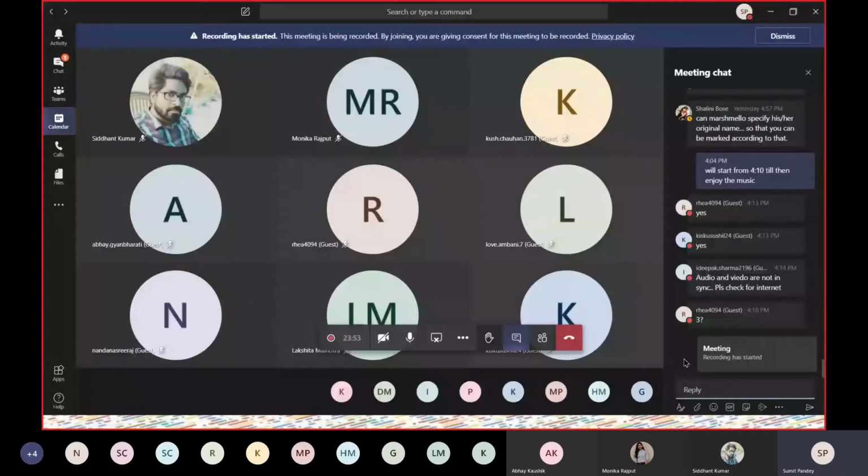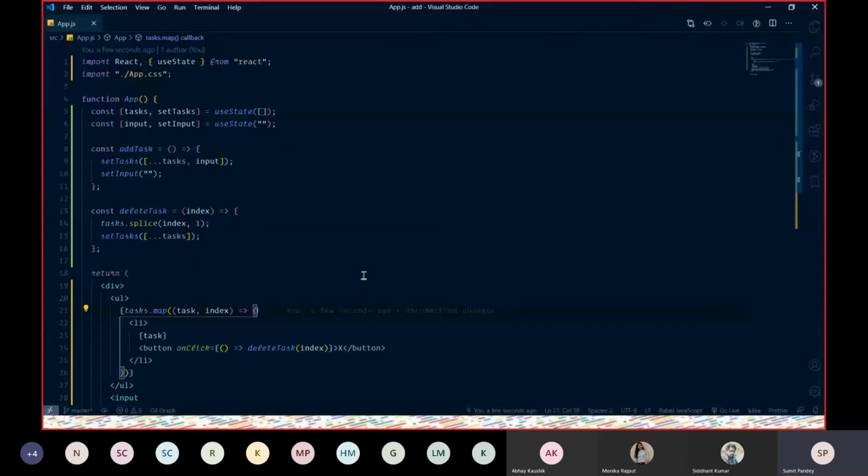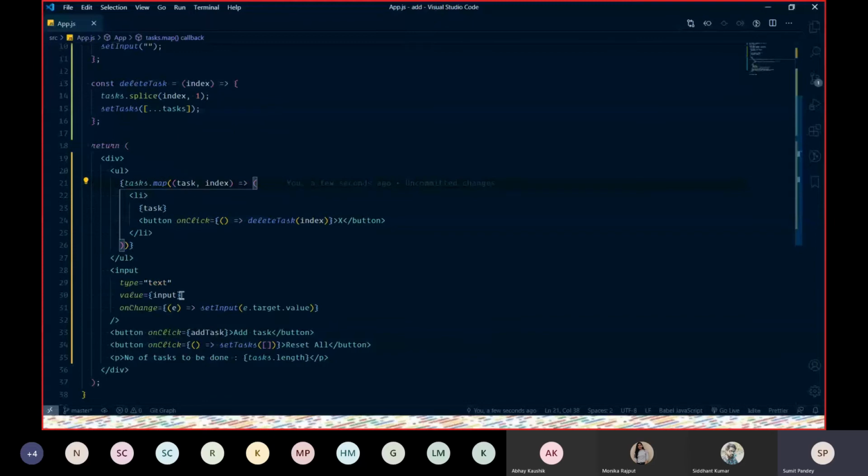So let's write this application from scratch. Let me match this dot. What I'm gonna do is clear this whole thing. Okay. So we're gonna make this application right from scratch.